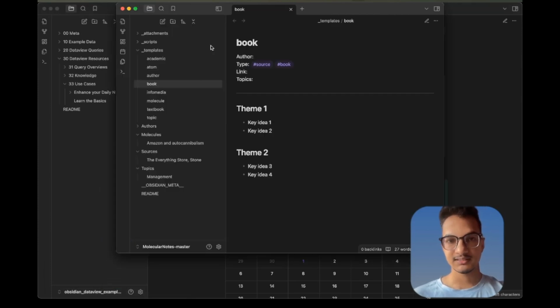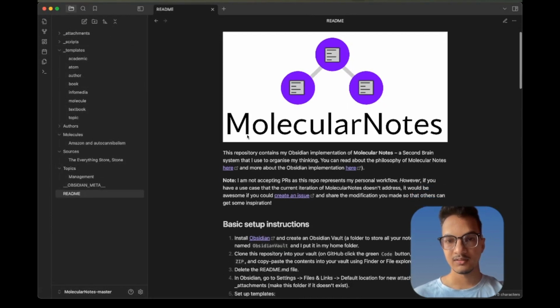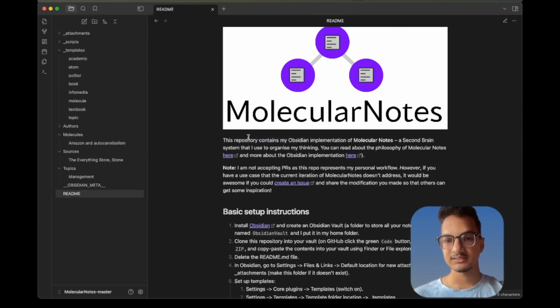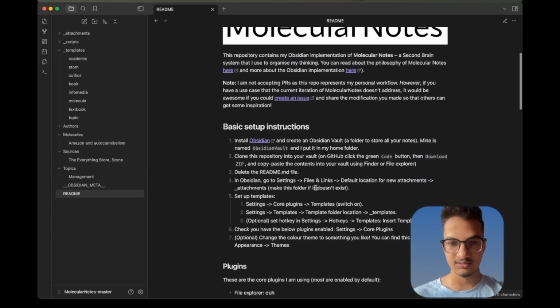The next demo vault we have over here is called the molecular demo vault. This is an Obsidian implementation of molecular nodes. I guess by molecular nodes, the author means to say atomic nodes. You can read about the philosophy of molecular nodes here and more about the Obsidian implementation here. These are the links.